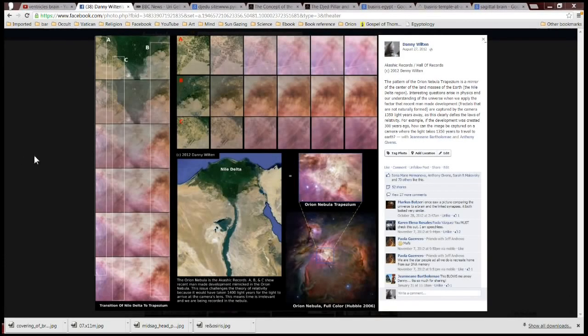Hey, so I want to dig into the map that the Nile is showing us regarding the house of Osiris, the place of Osiris. I'm sure you have probably seen this diagram before, but this is the trapezium of the Orion Nebula, and this is the Nile Delta.